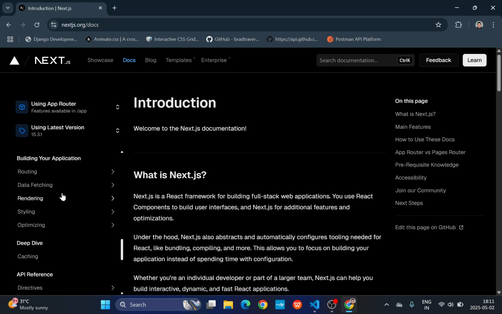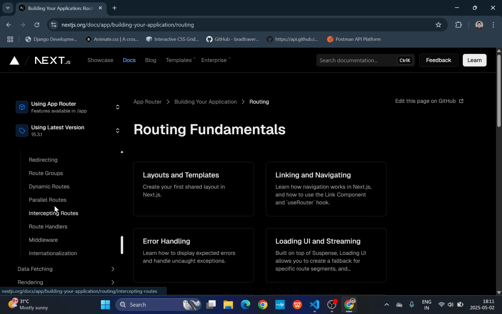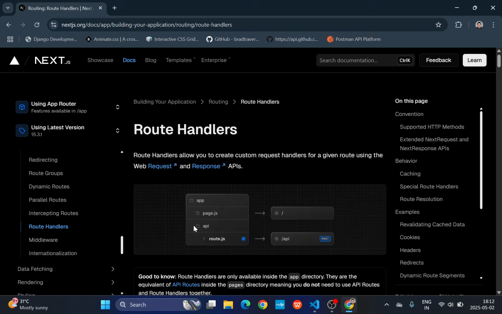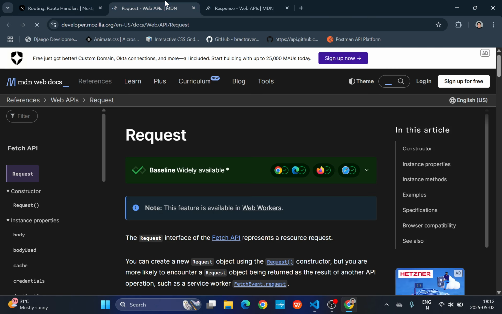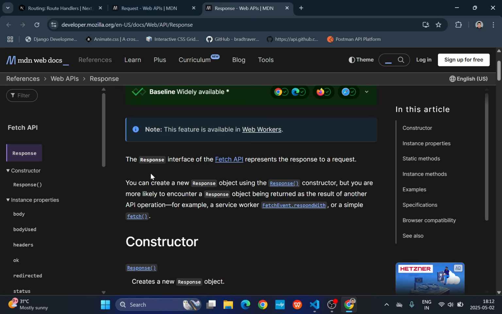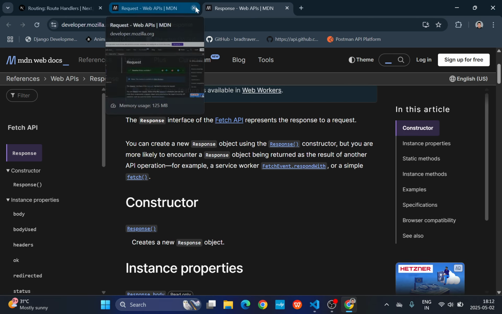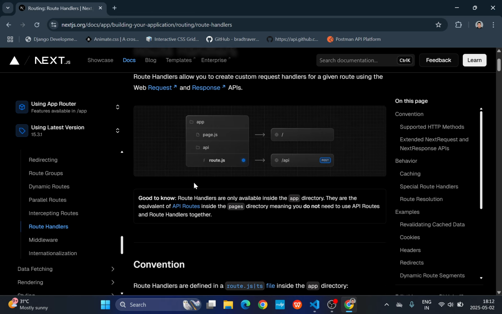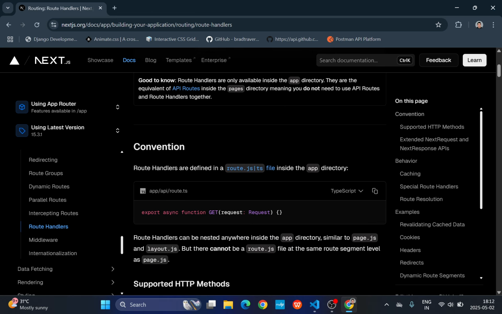Now, if I go here and go to routing, you'll see we get these route handlers. Okay, so route handlers allow you to create custom request handlers for a given route using the web request and web response APIs. Now, if you go here and click on this, it will redirect you to the MDN docs. Okay, so these are the MDN docs about the web request and web response API. Okay, now if you go down, you can see the convention.